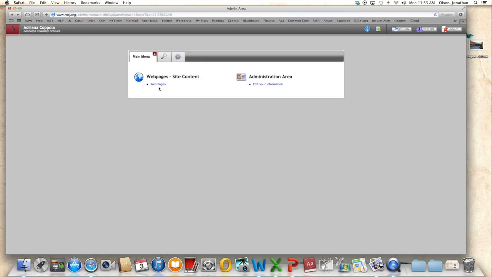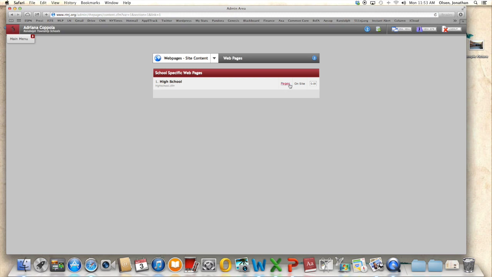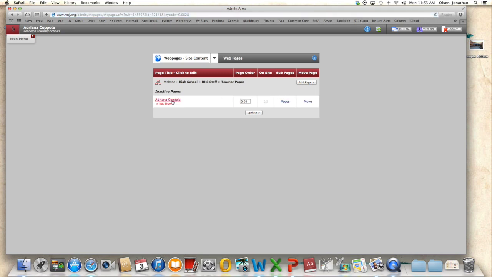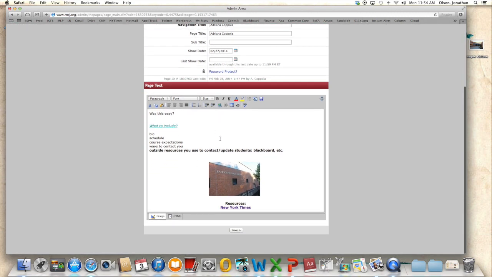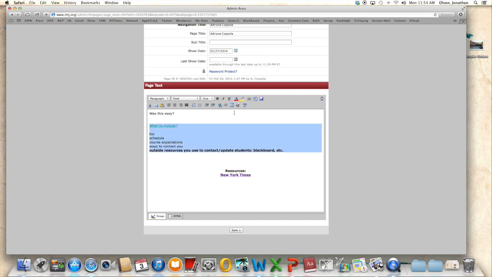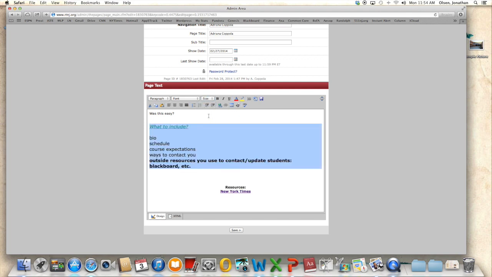When you get inside the website, click on the hyperlink for web pages. Then to find your page, click on Pages on the right, and then Pages on the right, and then Pages on the right until you see your name. When you see your name, click on that hyperlink, and that will take you into the actual template for your web page. It's very simple by design. The basic information you may wish to provide are your name, your contact information, email, phone number, your basic class expectations, and then perhaps other outside resources you may want to include as part of your page.